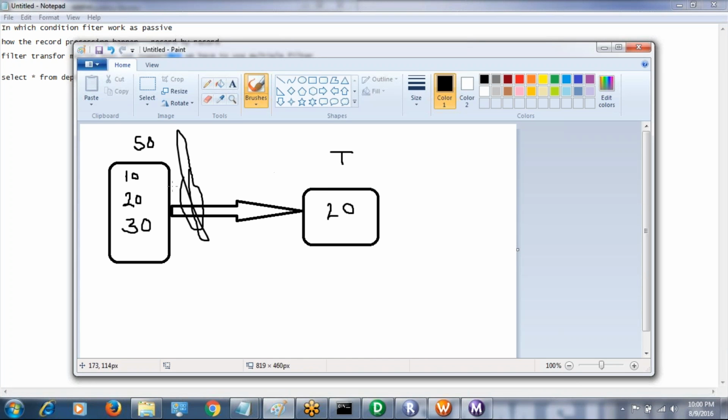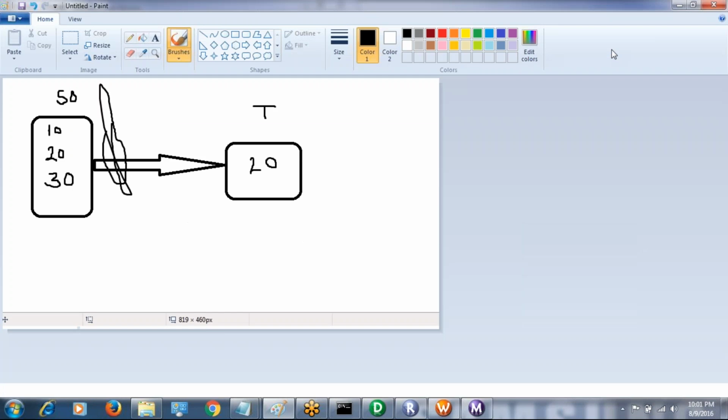Let's suppose we are using multiple transformations and at the last we are using the filter transformation. It means that we are unnecessarily processing the records till the last step. It takes a lot of time and causes performance issues. Okay. So it is advisable to use the filter transformation near the source. Fine. So this is what the filter transformation is.